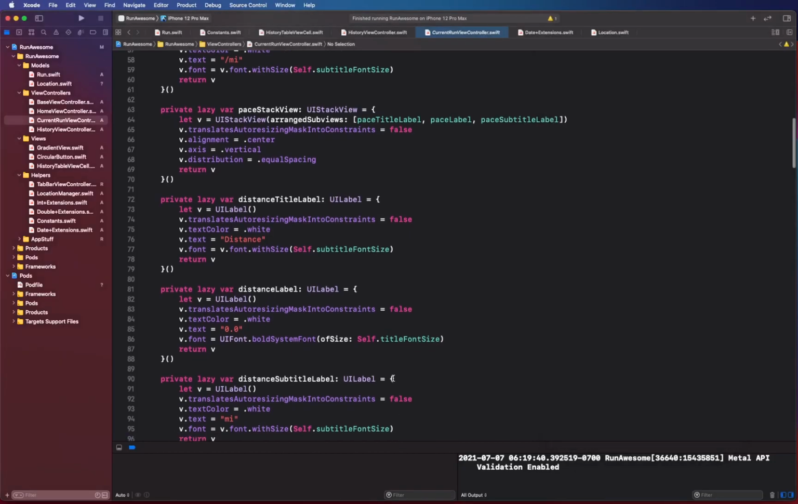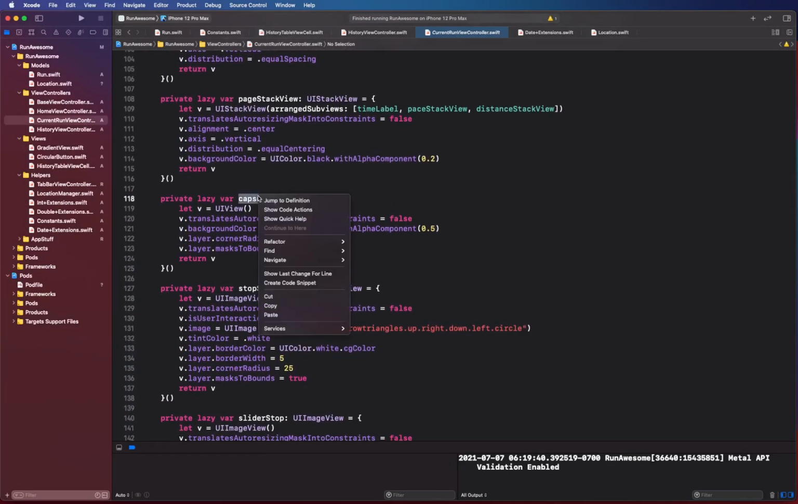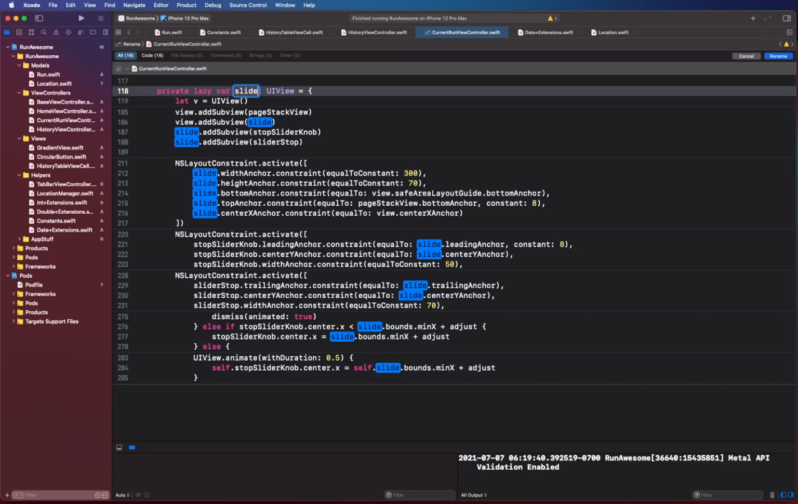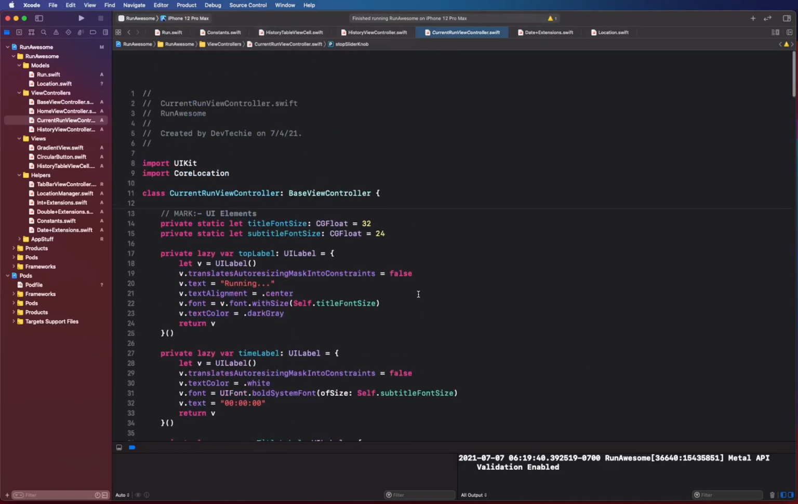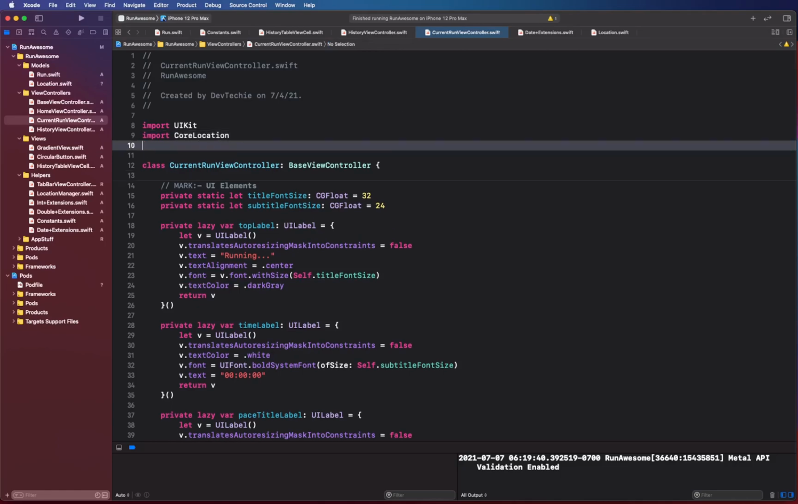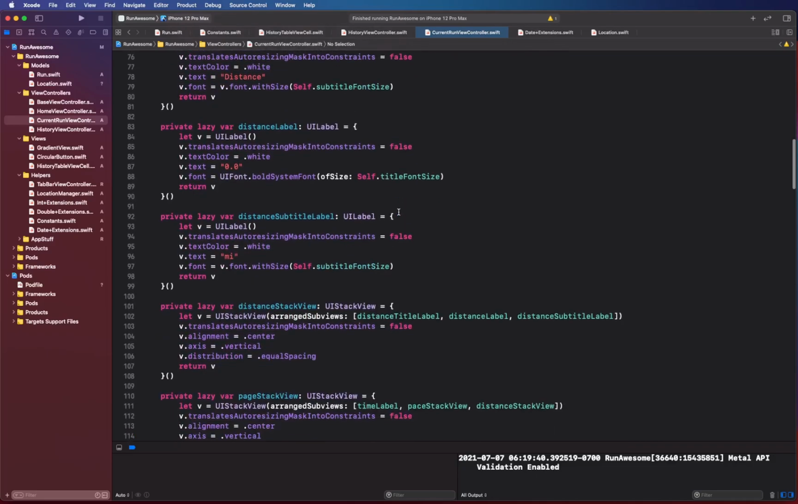I will also rename this view that we called capsule view to slider view. Let me first do that, rename this to slider view, just so we can identify it easily. And at the top, I'm going to import from our Realm, RealmSwift, and import ShimmerSwift. Those two things we're going to need.